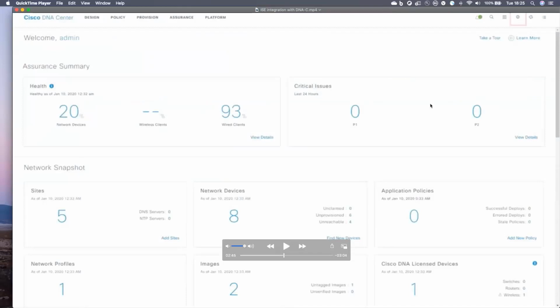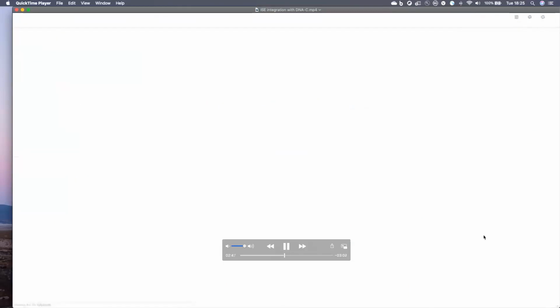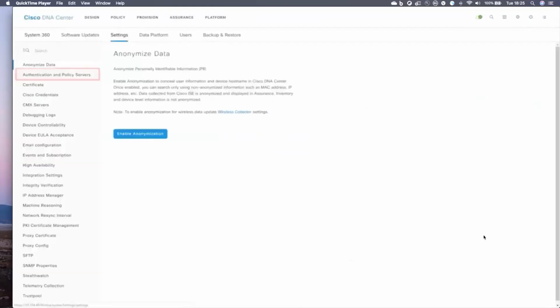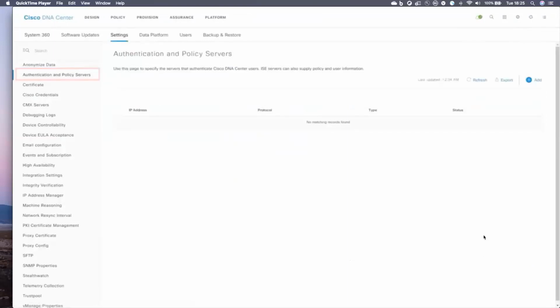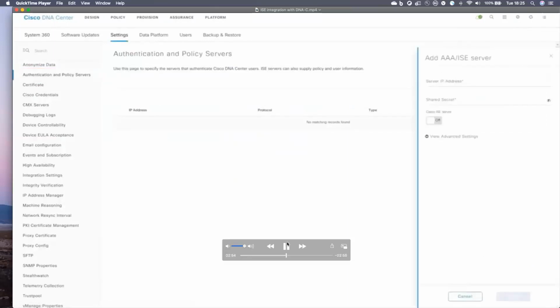In the top right corner, there's this cogwheel that you want to click and go to System Settings. Then on the left, you want to pick Authentication and Policy Servers, and as soon as you select the tab of Settings, configure the AAA ISE server. So we put the IP address of our node. We put the shared secret here. Keep in mind this shared secret will be used further on your network devices, in this case for the RADIUS protocol that we're going to configure here.